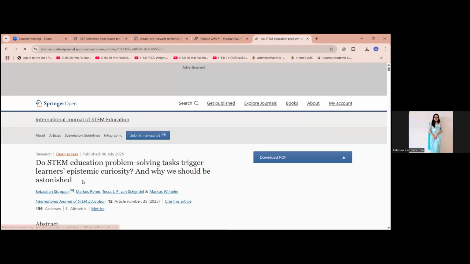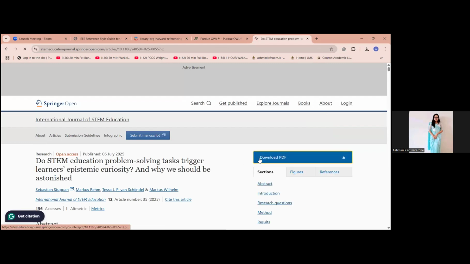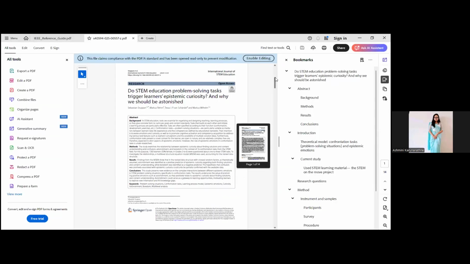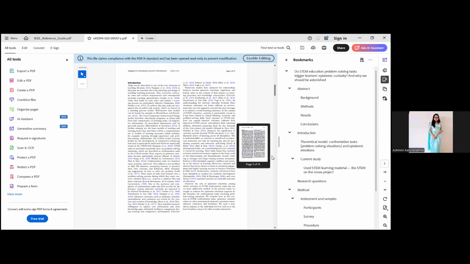Now we'll go to this article. Is it okay? Download PDF. It's downloaded. Wait, stop share and I'll share again. Am I sharing? Now see here, this is again an article, and we have the abstract and everything.